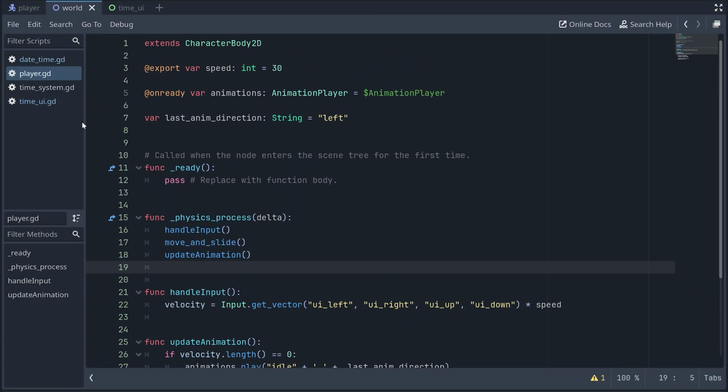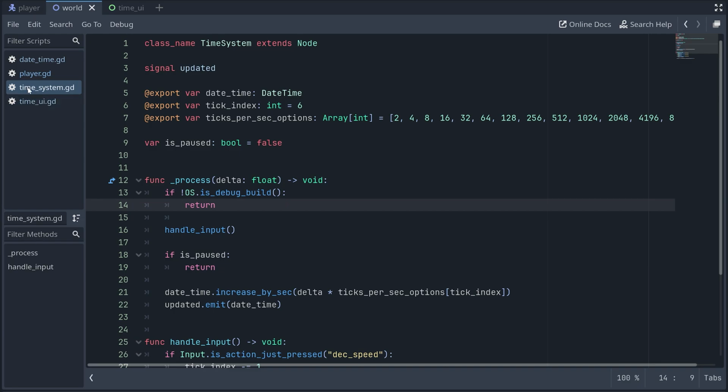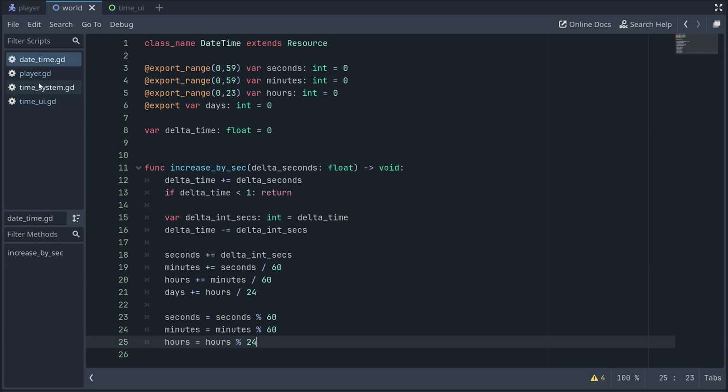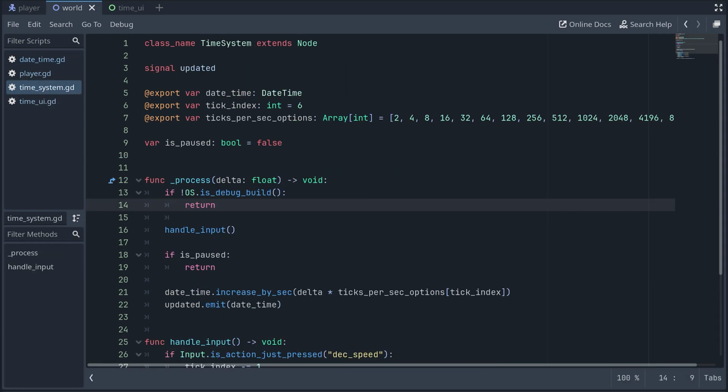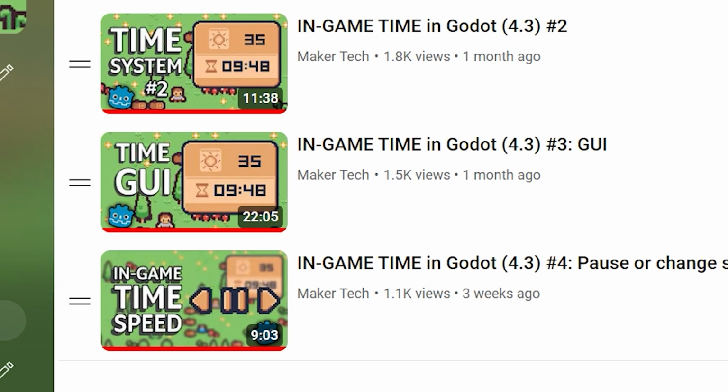To use this tutorial, you need to already have some sort of time system in place that keeps track of what time it is in your game. You can create your own, or follow the tutorials I've made on the topic. And now, let's get started!